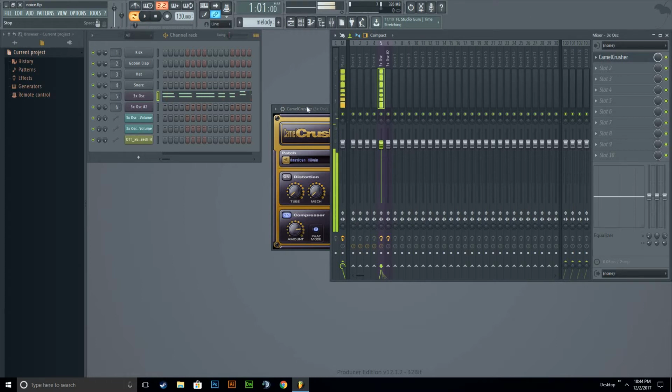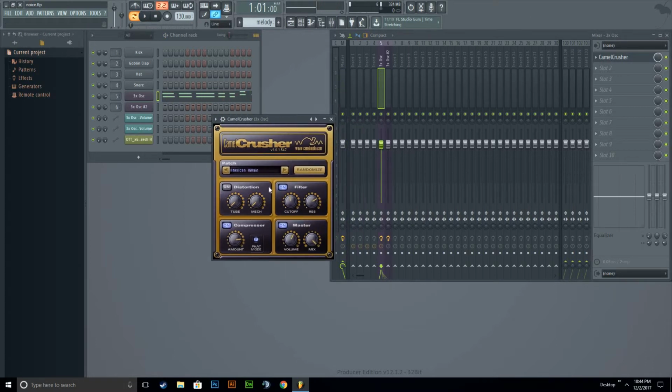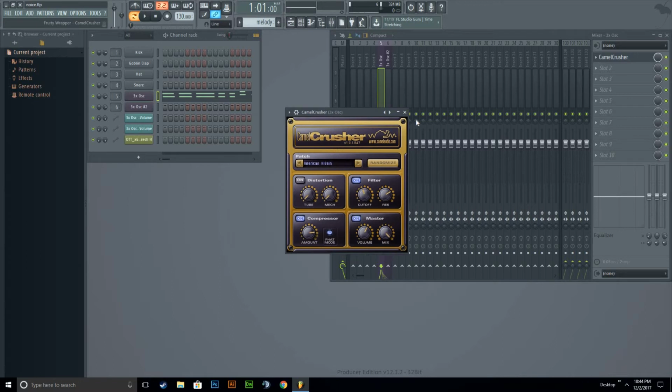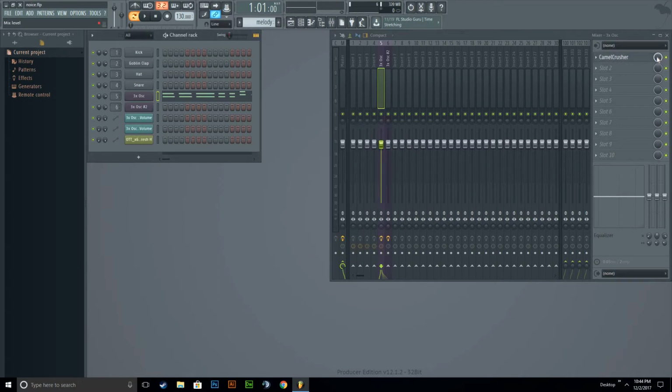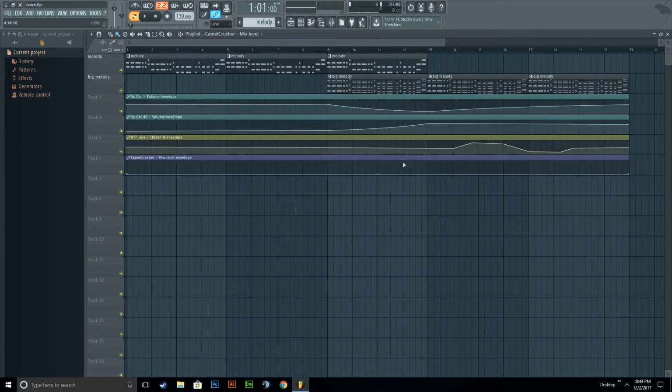Yeah, so I'm just using it here. I'm not using distortion, but filter, compressor, and master. So I'm using Camel Crusher on this. Not a free plugin either, but you can find an alternative out there. Anyway, I'm actually gonna have it initiate the song with this position because I don't want it at the beginning. But I'm gonna create an automation clip.